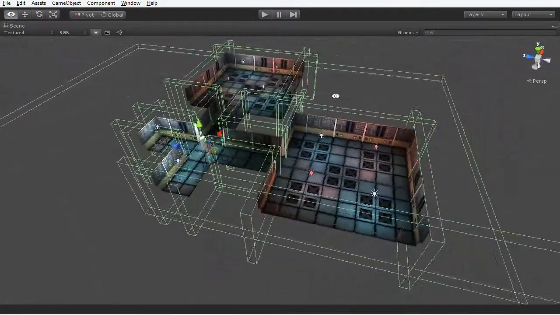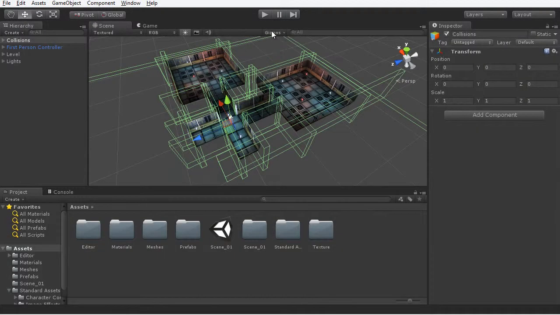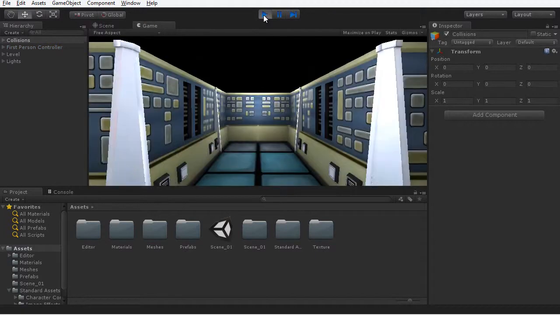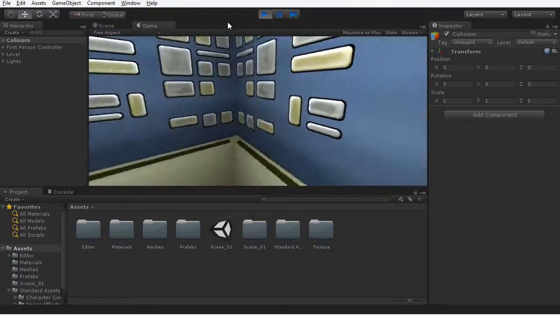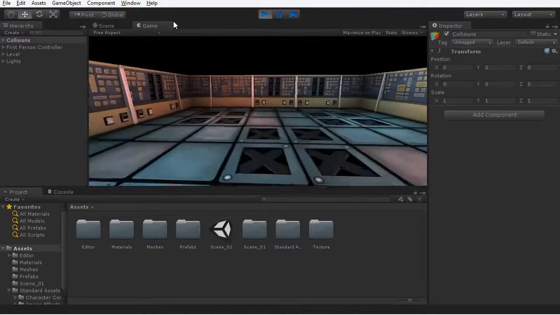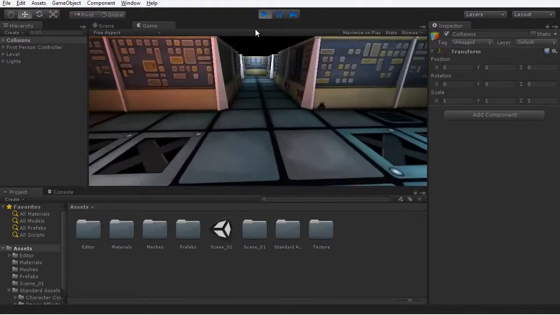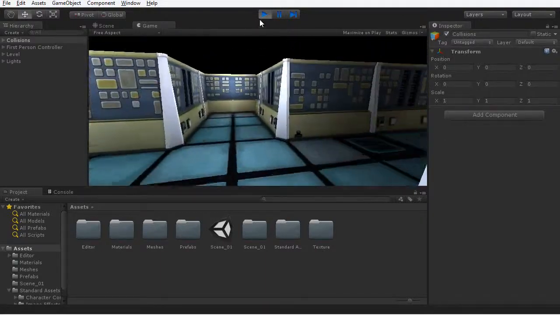So now the player controller cannot walk through walls, and we can prove that quite easily just by pressing play on the toolbar and walking around the level, and you can see that the first person controller really just cannot walk through the walls of the level, and that's just what we want. And that's a nice optimized workflow for creating collision data for your environments.